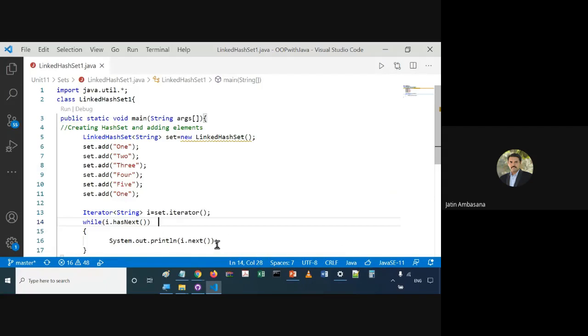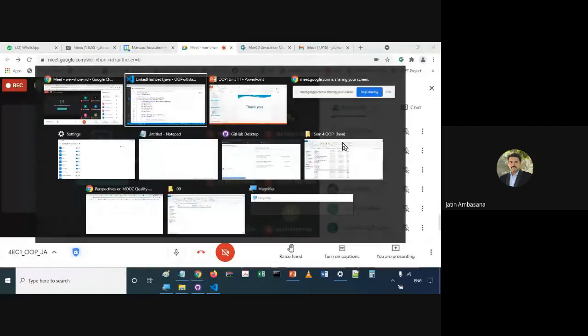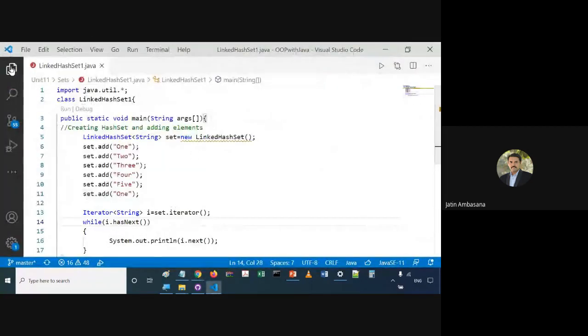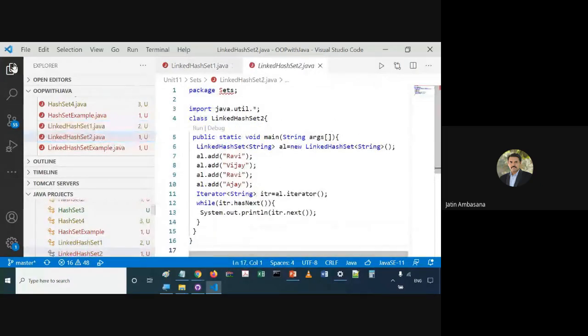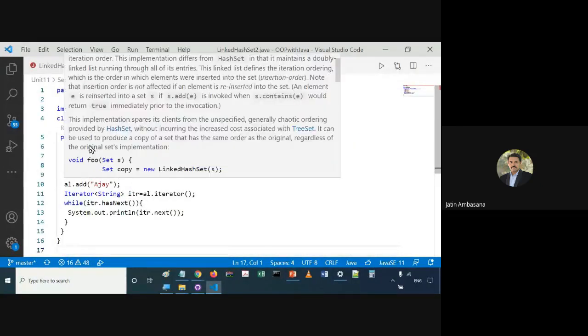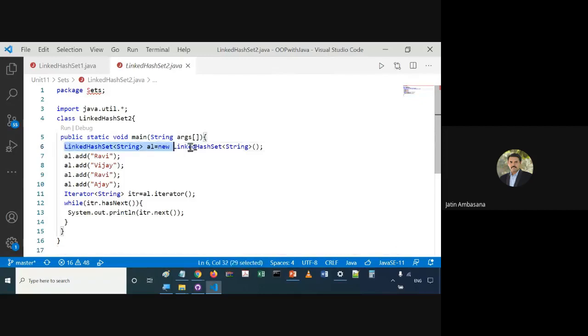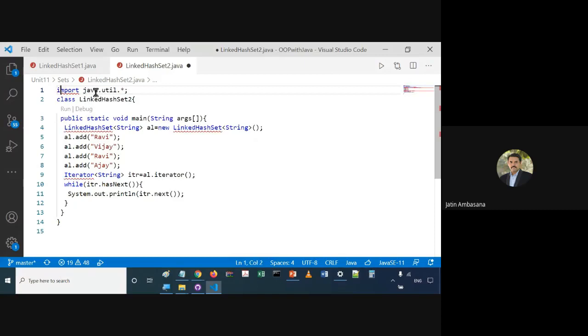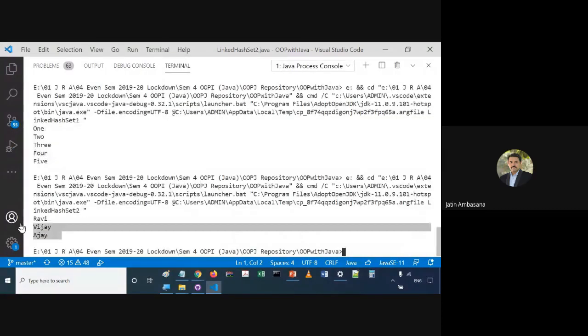Then we have another example over here where we create a LinkedHashSet of String, add some values wherein one is duplicate. So we just saw that is not allowed, right? So we don't need to run this again. Let me just run it. You can see duplicates are not there. As simple as that.